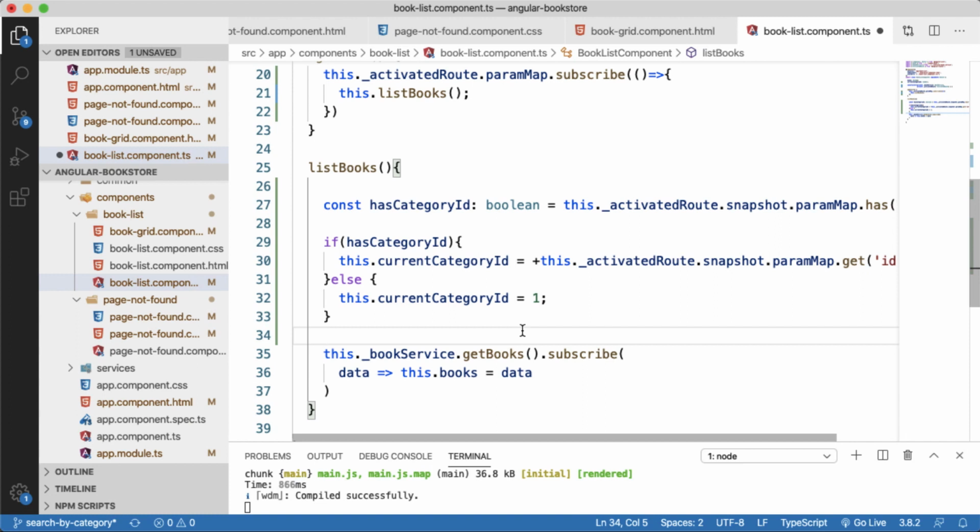So let's save this. And in the next video, we're going to pass this category ID to our listBooks getBooks method. So that is coming up in the next video.